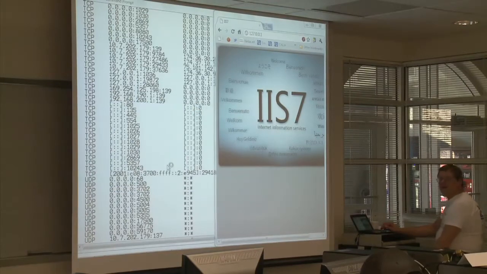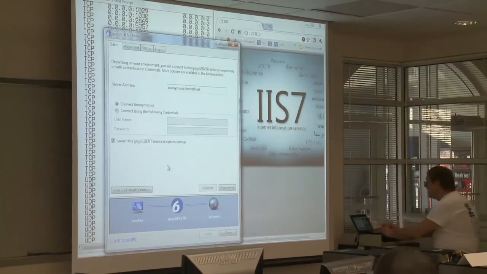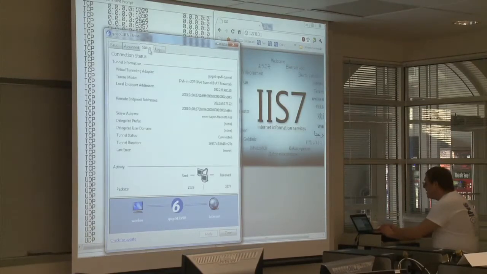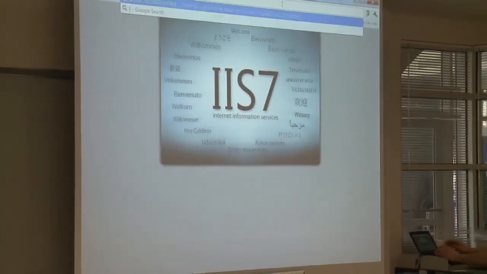I think the GoGo6 tunnel is running whether you can see this utility or not. The utility just lets you administer it. Right, so I'm connected. So there's my IPv6 address. So I can go directly to this IPv6 address, copy, and I can put it here, but you have to do it this way.